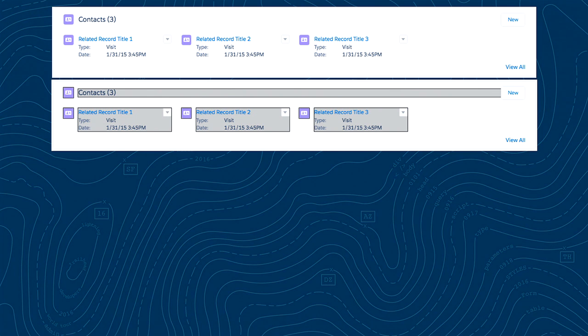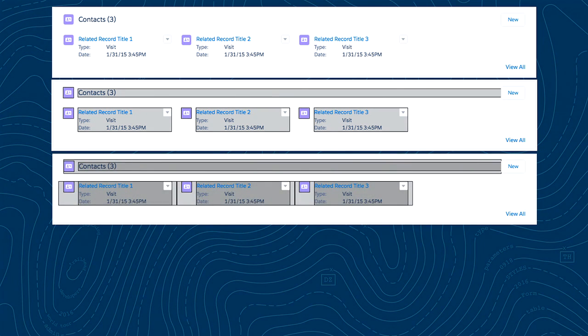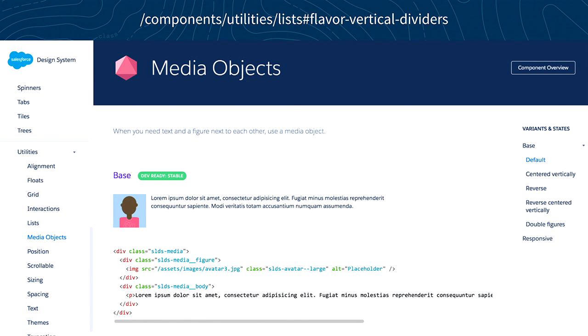Another thing you see a lot in applications is a media object. And a media object is just an image, an icon, a video, whatever, sitting next to text. Very, very common in applications. But in most cases, you'll just basically put these SLDS classes on. You can see that there is a body, media body, and a media figure. And then you've got the media object itself. It's just three parts.